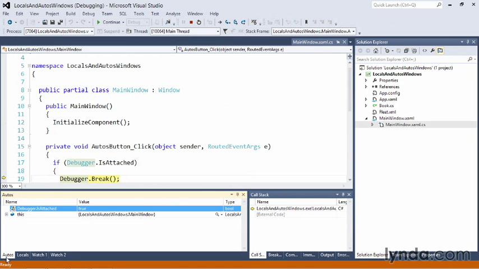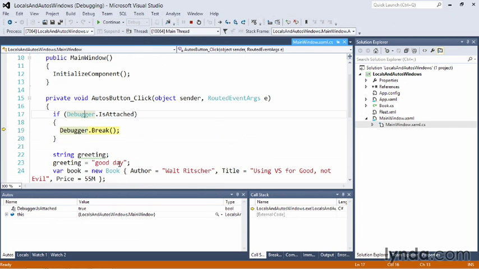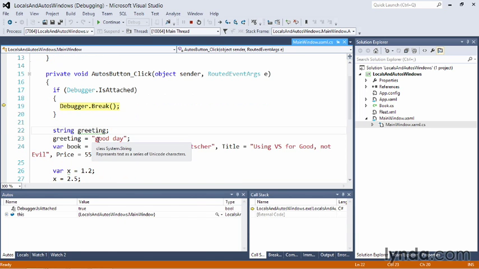The Autos window displays variables used in the current statement and the line above it, if you are in a C# application, that is. If you're in a Visual Basic application, then it shows you the line of code and 3 lines above and 3 lines below that line of code.